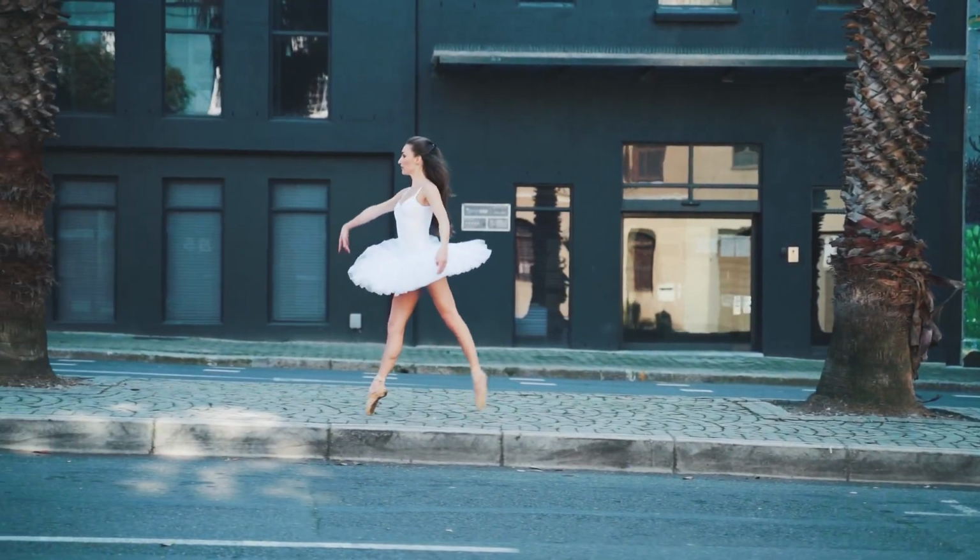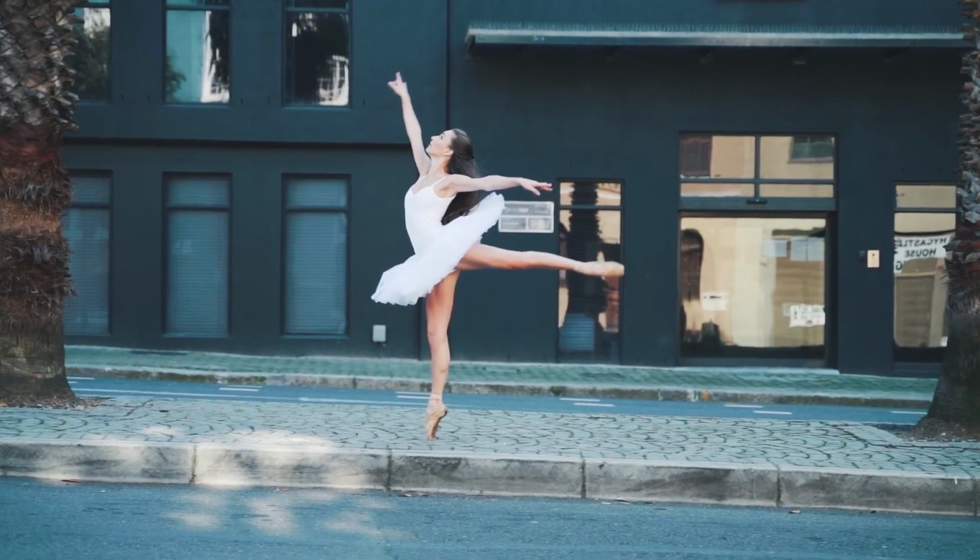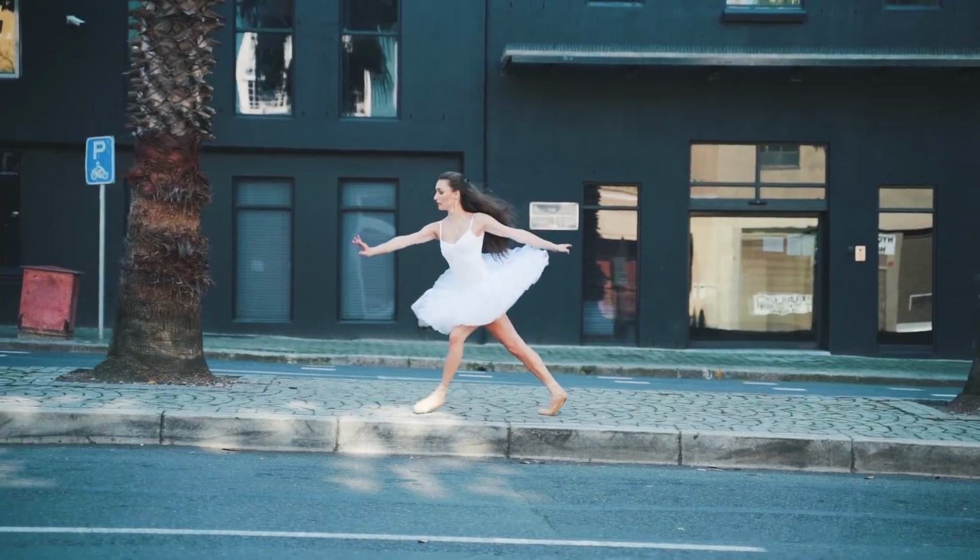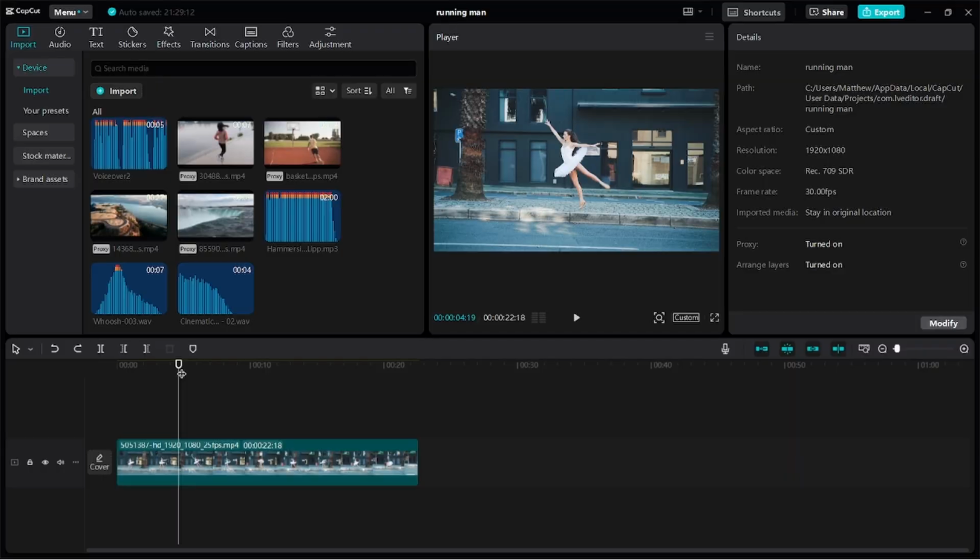In today's video, I'll show you how to freeze a frame on CapCut PC, and I'll show you how to use that freeze frame in your project or export it to be reused in other projects.